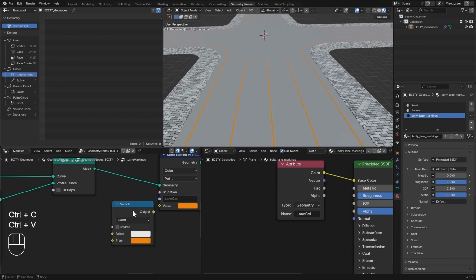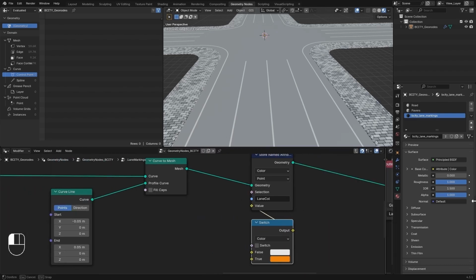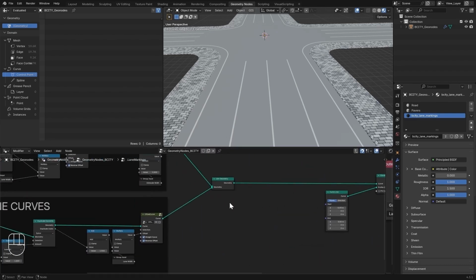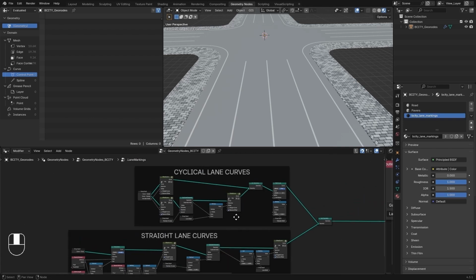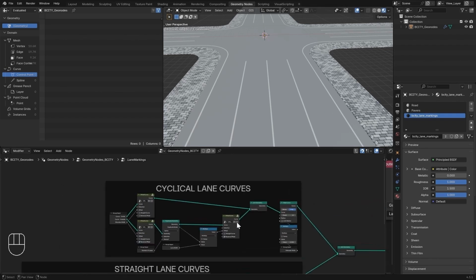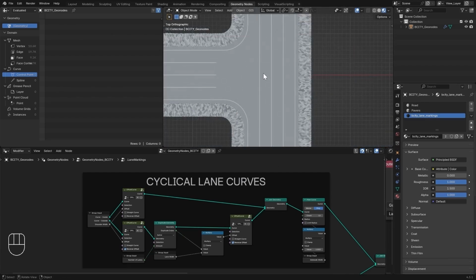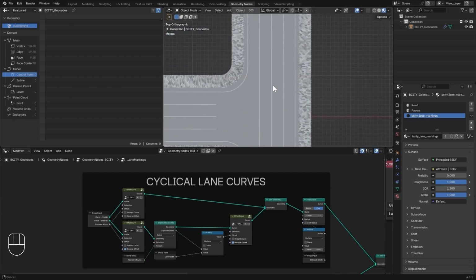Next, we need to decide when to apply yellow or white. We'll use another named attribute, but this time a Boolean value. Let's say true means the line is the center line. Inside our cyclical lane markings, find the curve you want to mark as the center. To fix this, we use a math node set to a ceiling. This will round 1.5 up to 2, so it always picks a center line correctly.